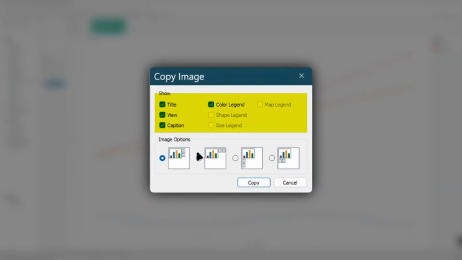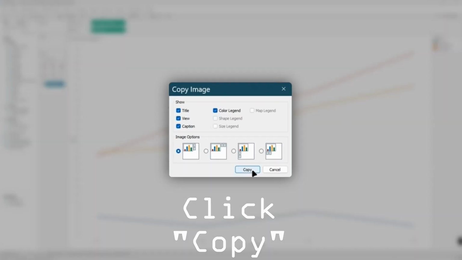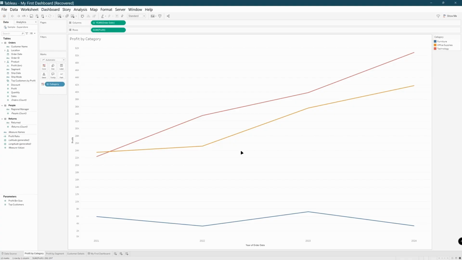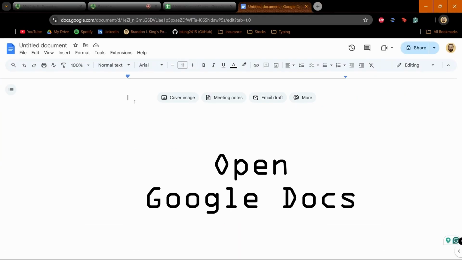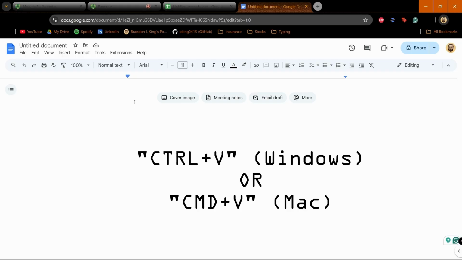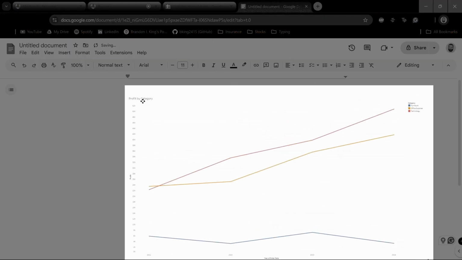And now you have many options. It'll tell you what you want to show on your image, and then you also have the way the image is actually going to be formatted at the bottom. I'm just going to keep everything default, and then I'm going to click this copy button, and now I'm going to navigate to a Google Doc where I will paste the actual image. So let me go to my Google Chrome, open the files, then I'm going to do Control V to paste the image. And now you'll see that we have my profit by category line chart embedded in the document.